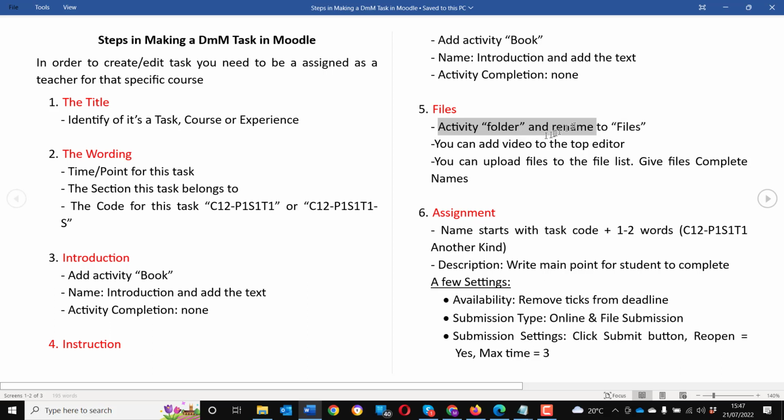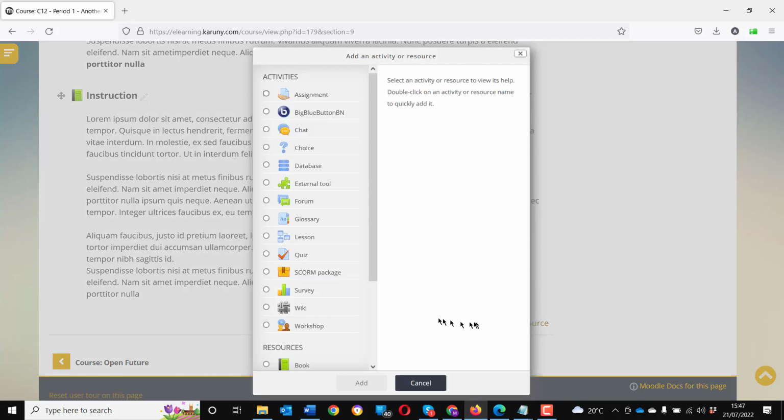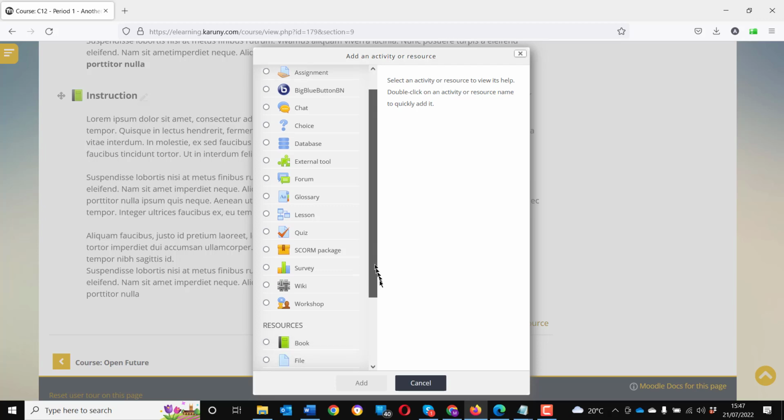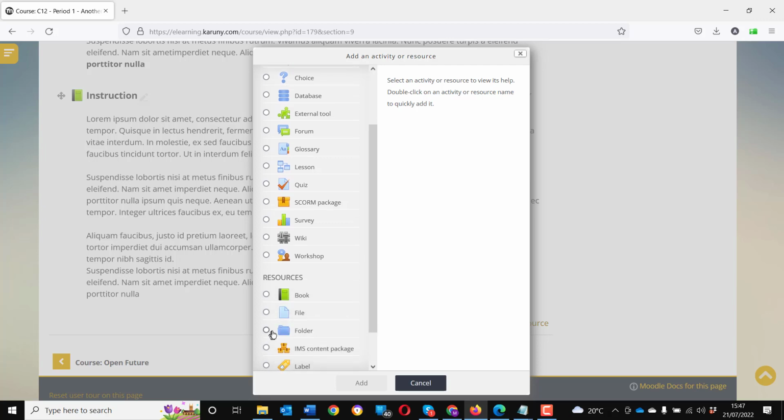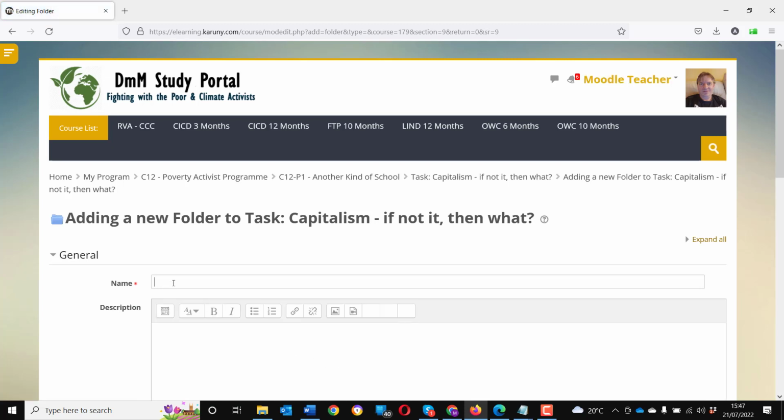So we add an activity called a folder, and we can add video, and we can add files to this folder and give the files complete names. Okay, so these are the notes for this. Let's go into the task. So I will add an activity or resource. So in this case, I will add a folder, add. I will give the folder a name and I will call it files.